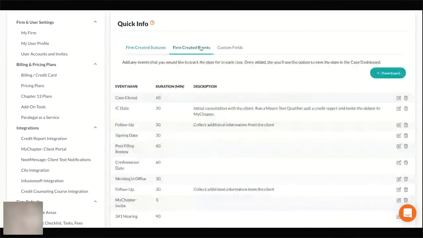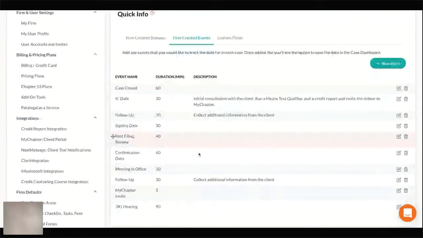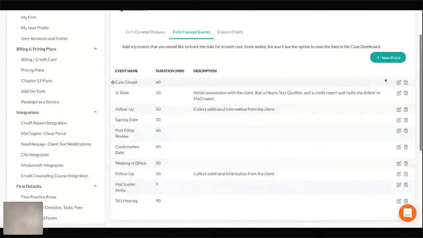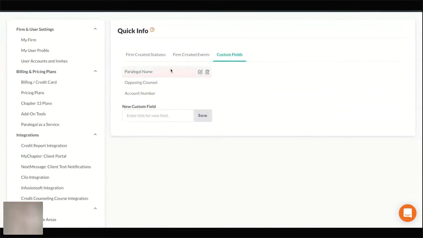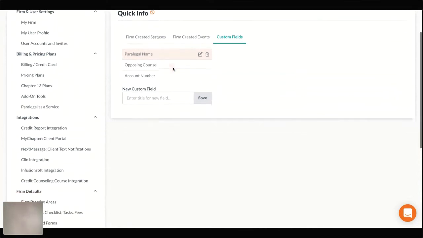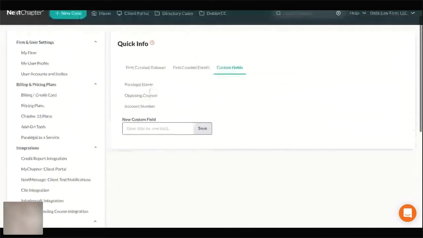And then these are events. And again, you can add a new event, edit, delete, and then custom fields. So for example, I'll just go over this one, like paralegal name. Sometimes people will find tracking the paralegal's name in the case dashboard that's working on the case is helpful. So you could do that one and then enter their name. And then you can enter a new custom field as well.